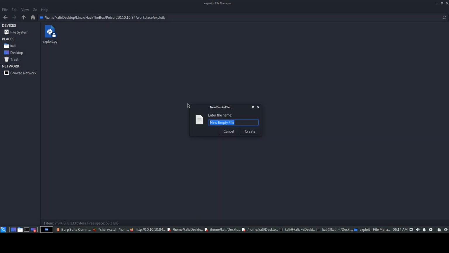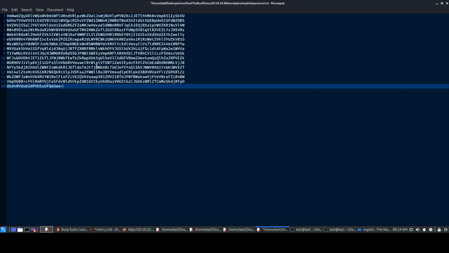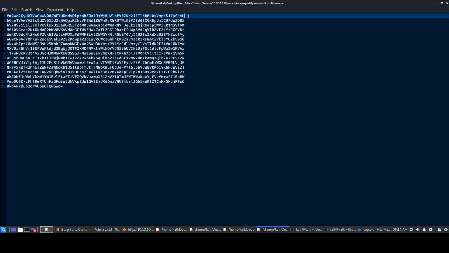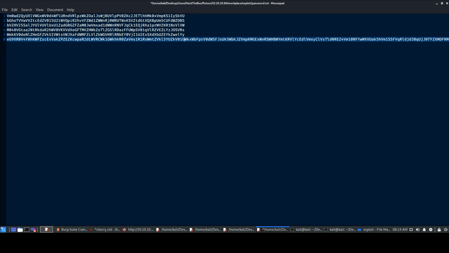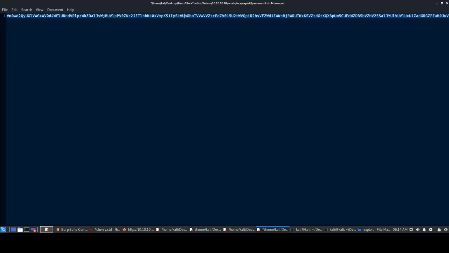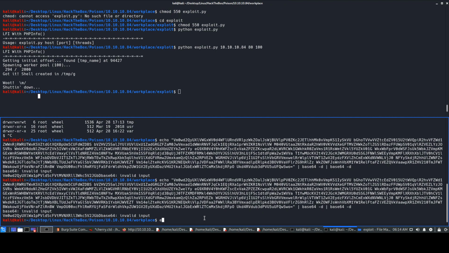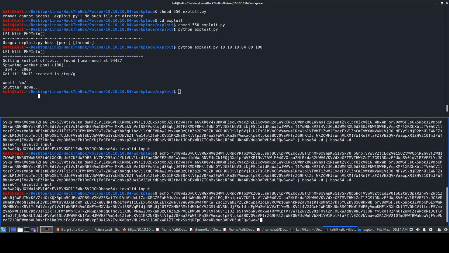create a file, password.txt, paste it. Okay, and since we have this next line, right, we obviously have to delete those next lines over here. So just, yep, just to be sure, take this entire thing, echo it out, close it, then use base64 -d.